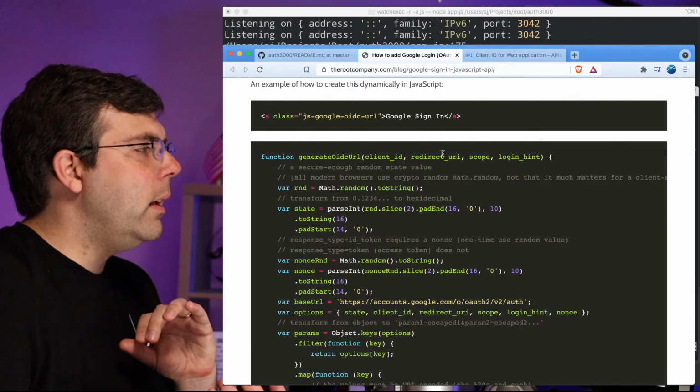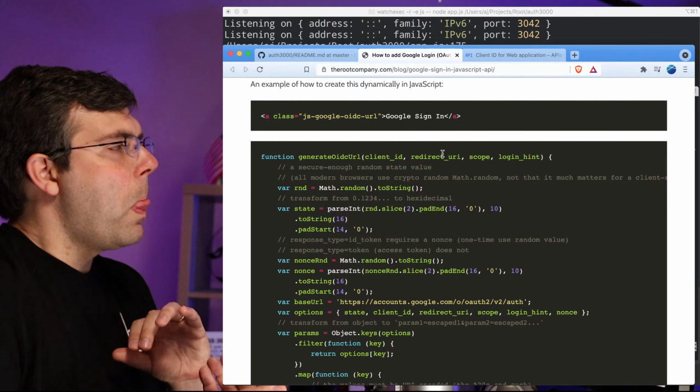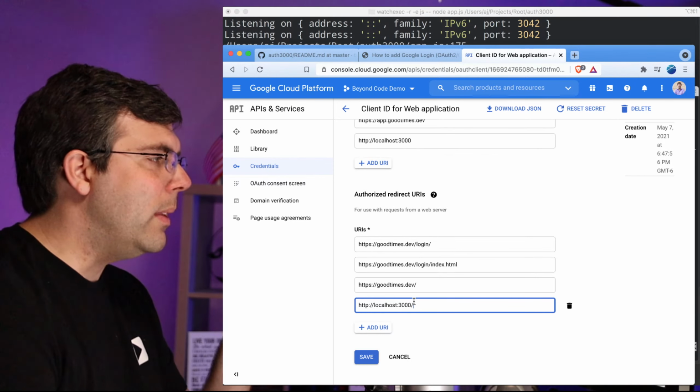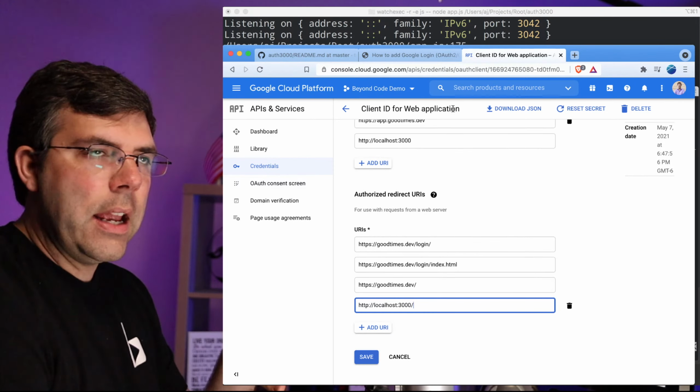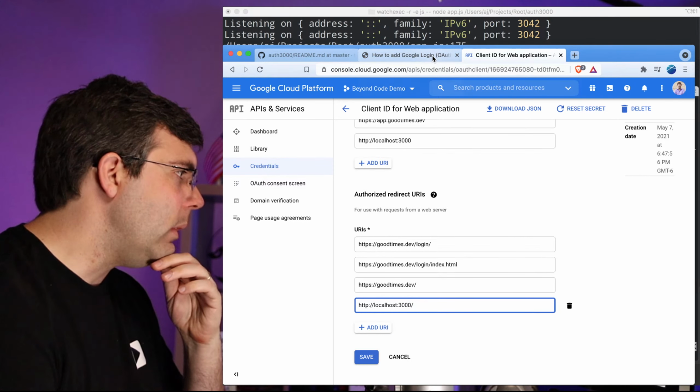And this is basically saying what domain we can initiate the sign in from. So we can put the sign in button anywhere on this domain. But where can Google redirect back to? It can only redirect back to the enumerated URLs, nothing else. And it cannot have variables in it.